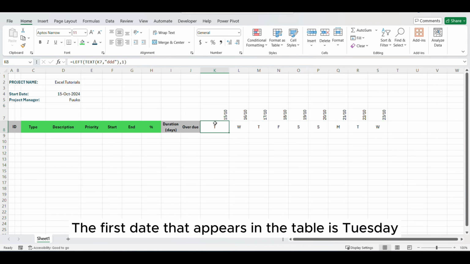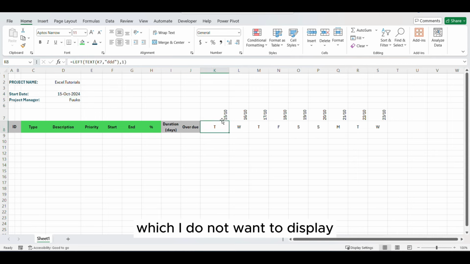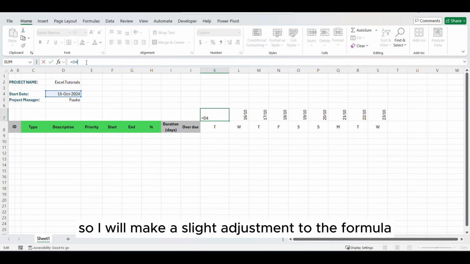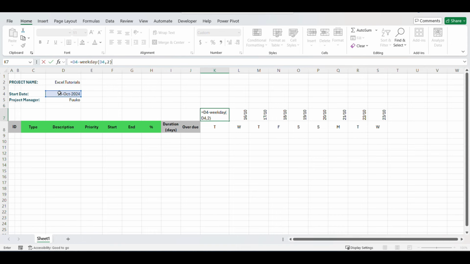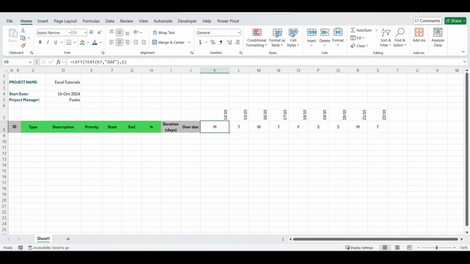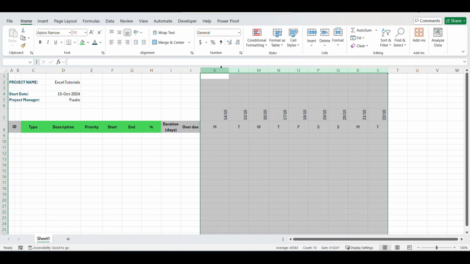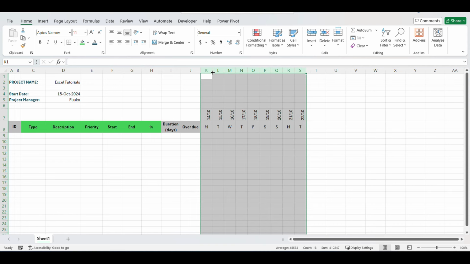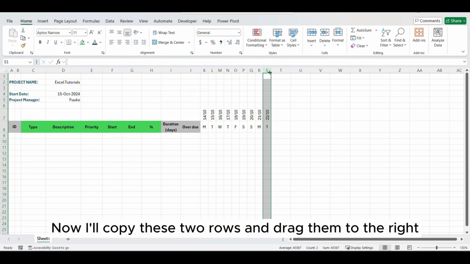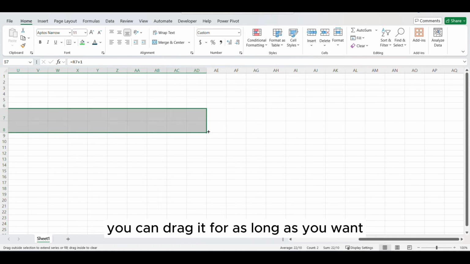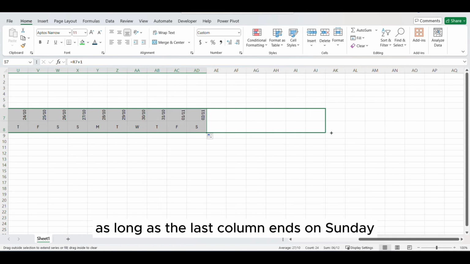The first date that appears in the table is Tuesday, which I do not want to display, so I will make a slight adjustment to the formula to ensure that the first date in the table is Monday. Perfect. Now, I'll copy these two rows and drag them to the right. You can drag it for as long as you want, as long as the last column ends on Sunday.